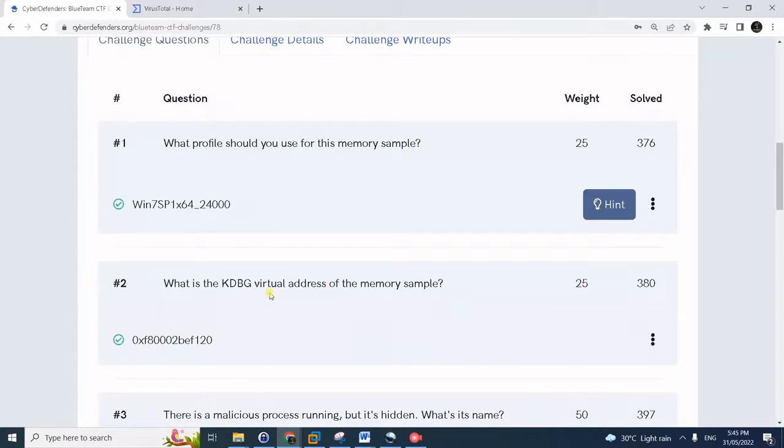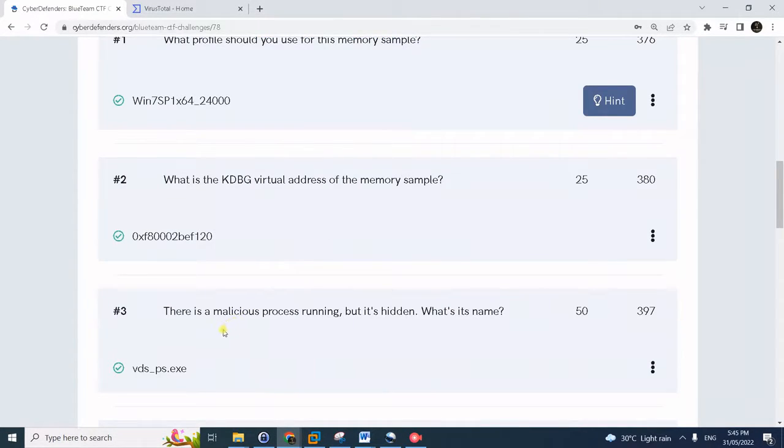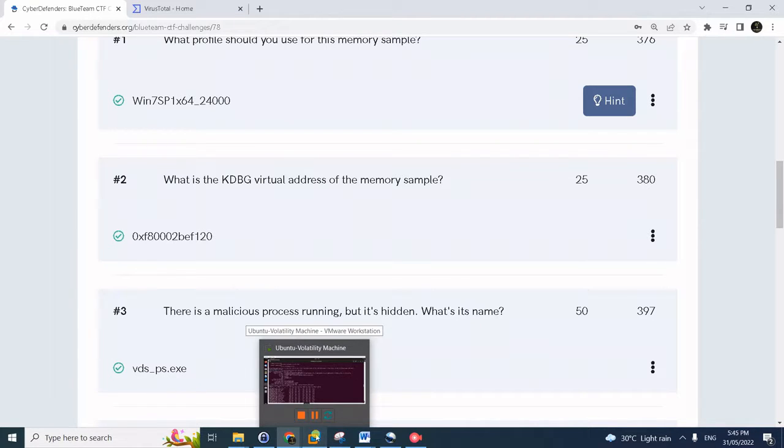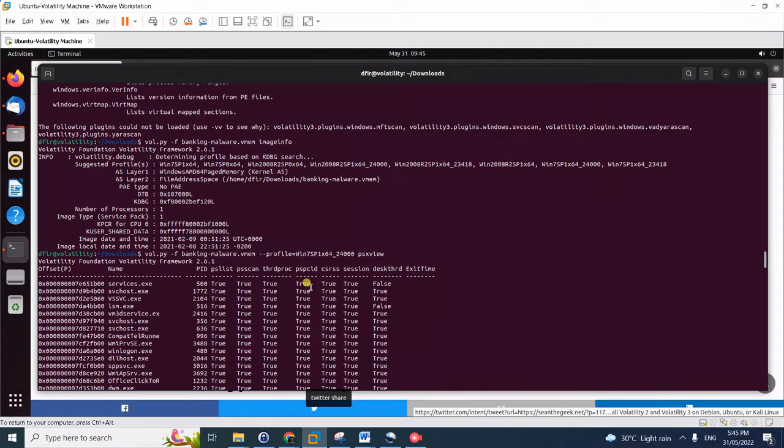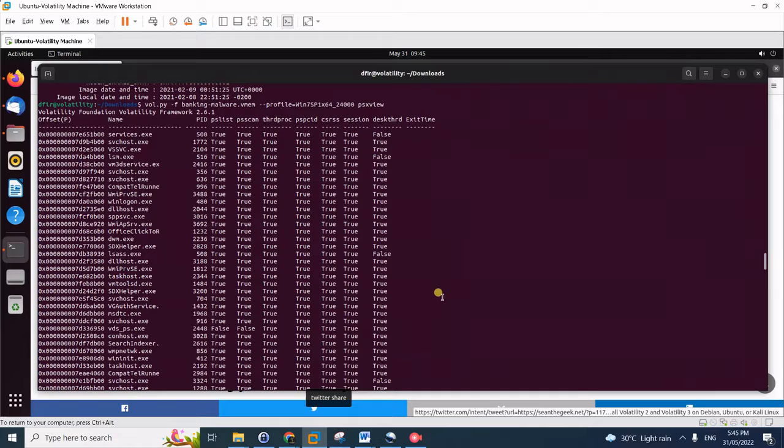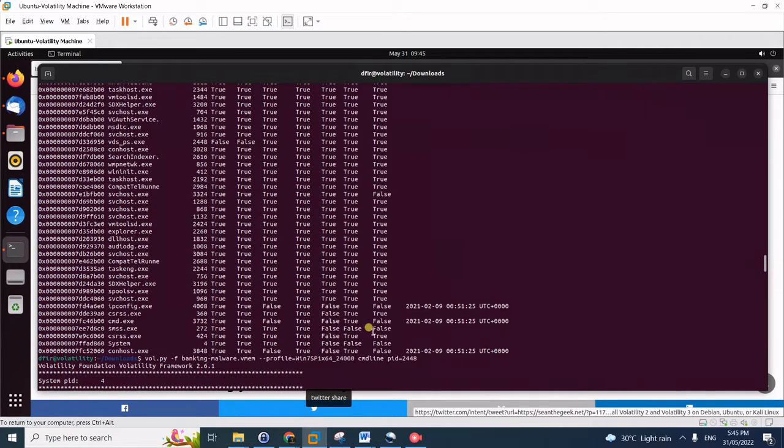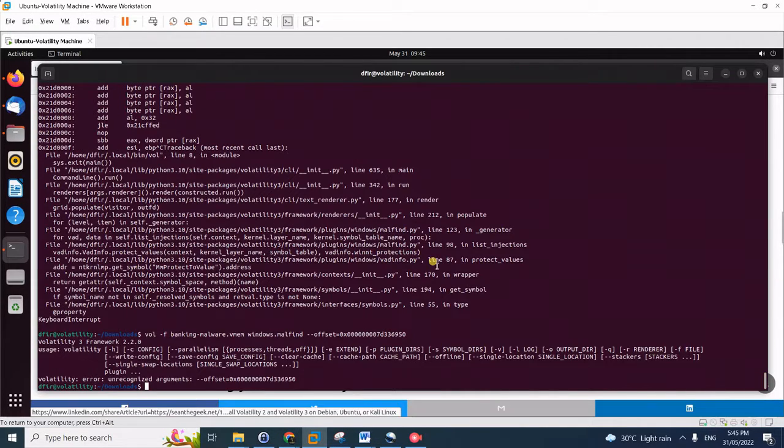Alright, next question. There's a malicious process running, but it's hidden. So what's its name? When finding a hidden process using Volatility, this is a common technique used by malware. They hide from the forward and backward links. Let me show you.